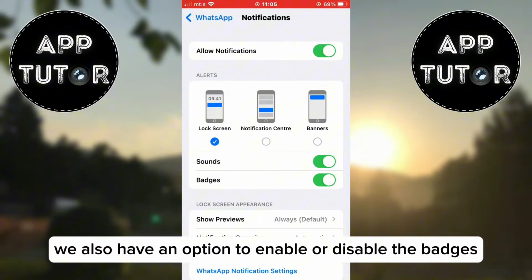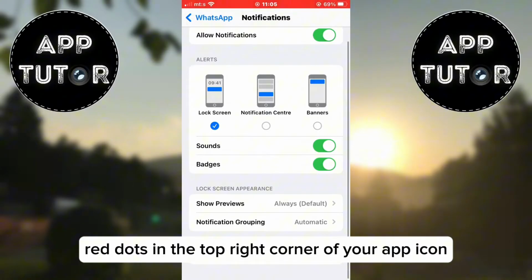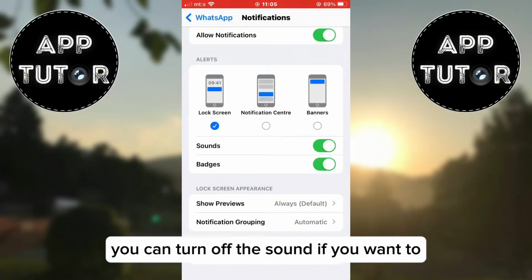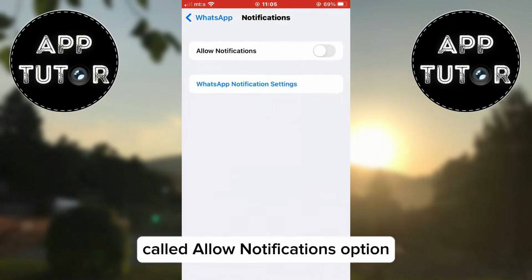We also have an option to enable or disable the badges, which are the little red dots in the top right corner of your app icon. You can turn off the sound if you want to. And if you want to completely hide all notifications, just disable this option called Allow Notifications.